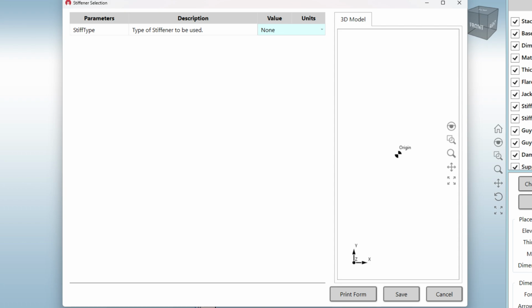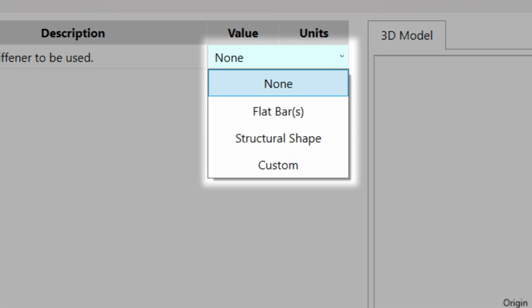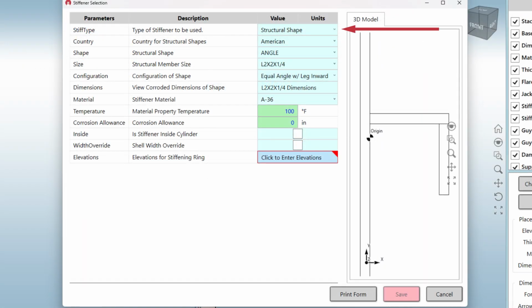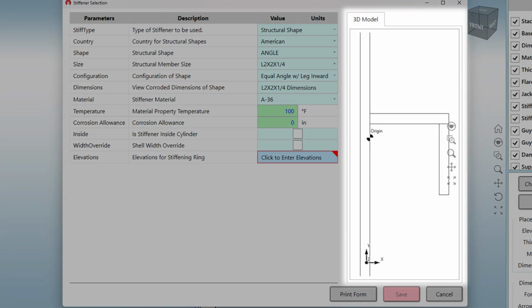Now we can select the stiffener to be either a flat bar, structural shape, or a custom stiffener. In our example, we will use a structural shape and select the American code and use an angle that is 2 by 2 by 1/4. Now we see that we have to determine the configuration, and when we change the configuration, it is represented in the graphic to the right.